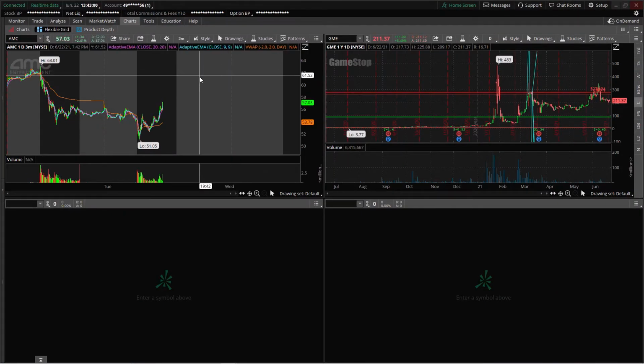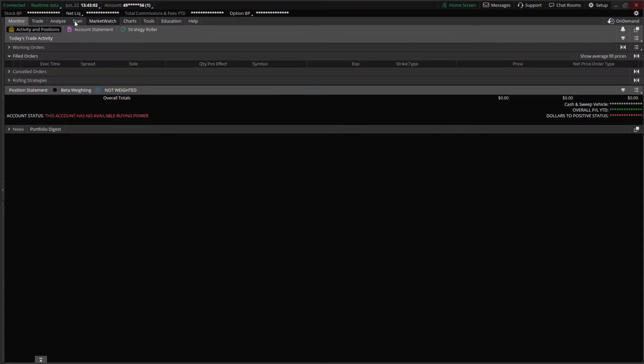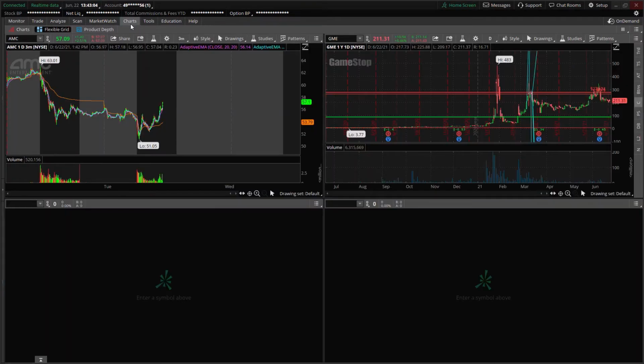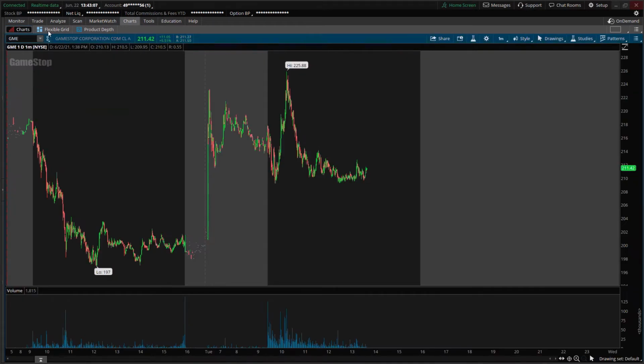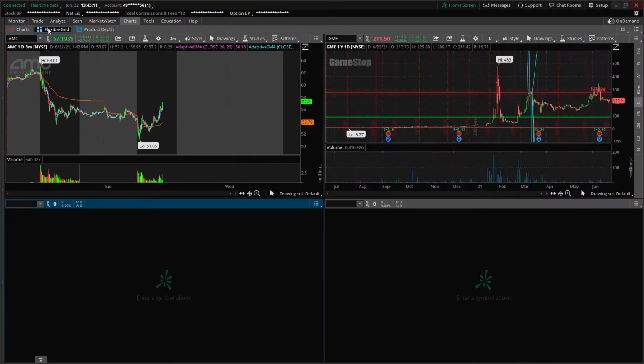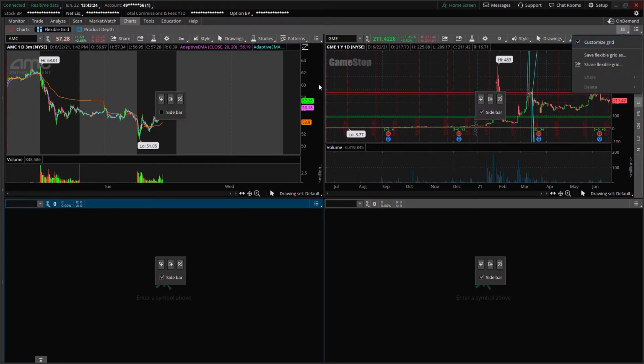So first thing first, you want to come over to charts. Normally, under the charts tab, you're on charts, but you want to come over to flexible grid. Now, this will probably look different for you, but you want to come over here where it says show grid actions, and then you want to click customize grid.